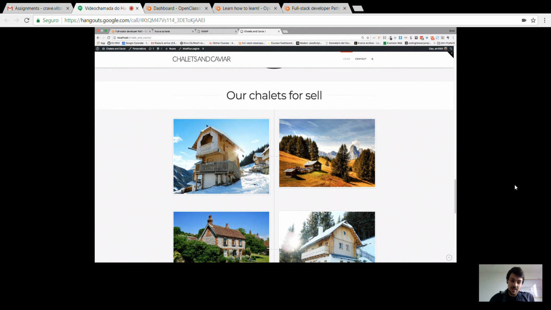And then after the person sees the page, they click on the button, in this case for sale, and go to a contact form with the chalet information, asking the user for name, for email, for information that you think your client will need. And you will do the same for the chalets for rent.